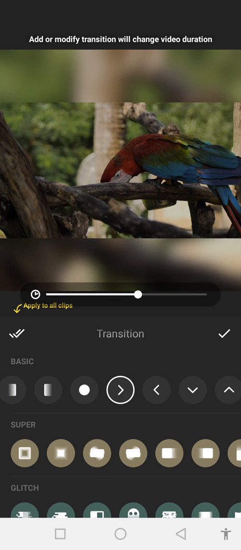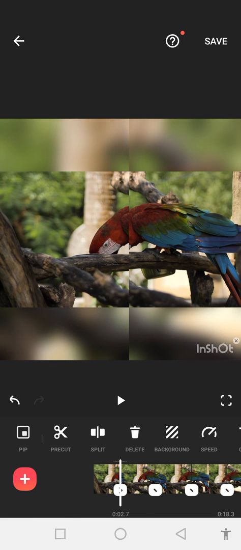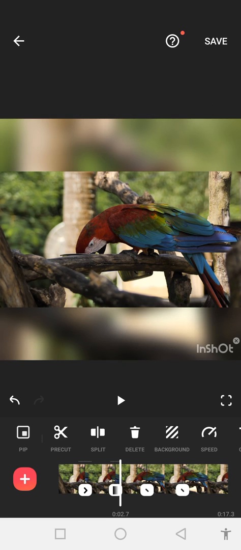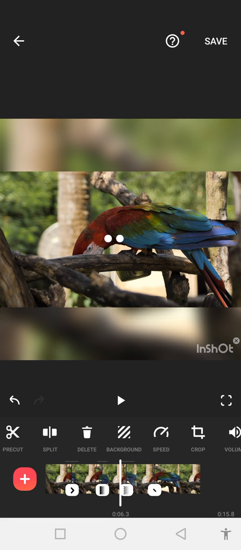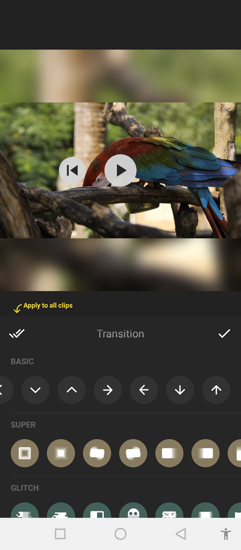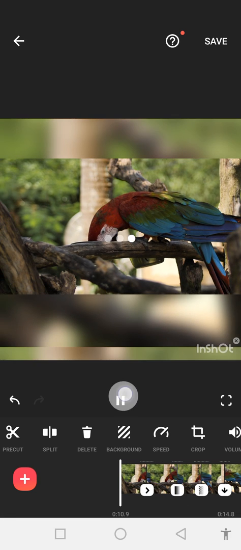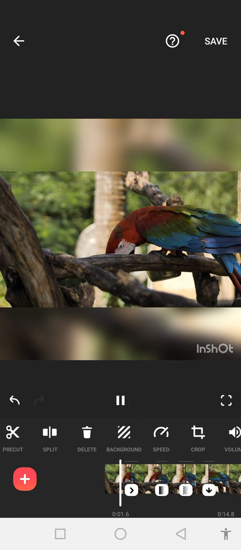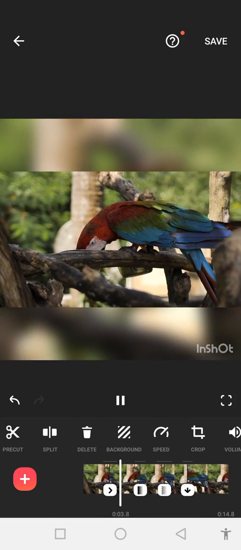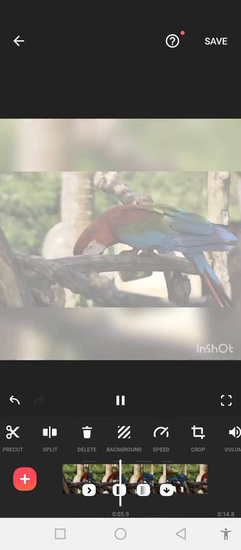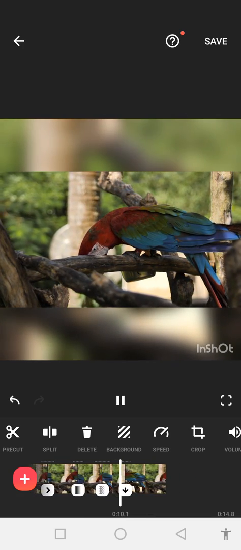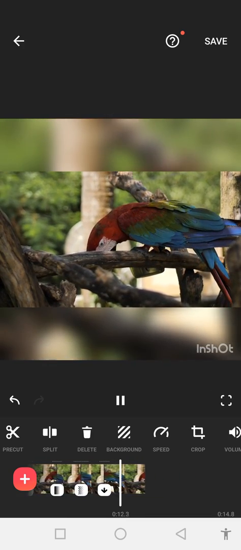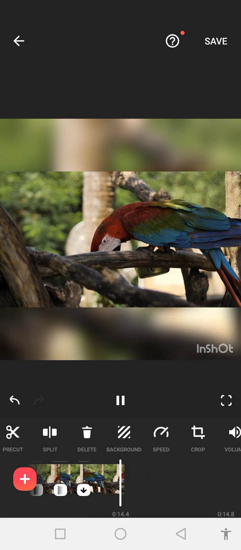Okay, and you can also increase their duration there, and again you can add as you want. Okay, and add on the fourth one. Okay, so now play the video. Now you can see all the effects are applied. So this is the procedure for how you can add transitions in your videos.